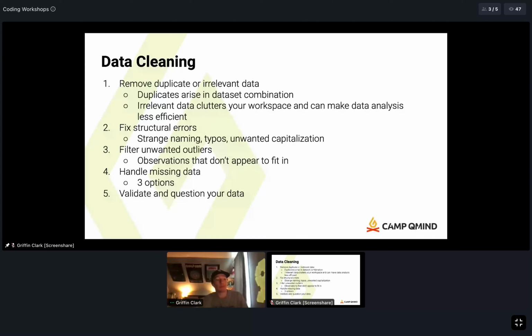And finally, validate and question your data. The final part of the data cleaning is to validate your data. Does your data make any sense? Can you find trends? Form your next theory? If not, is it because of data quality, or just because there are no trends or there's nothing analyzable?